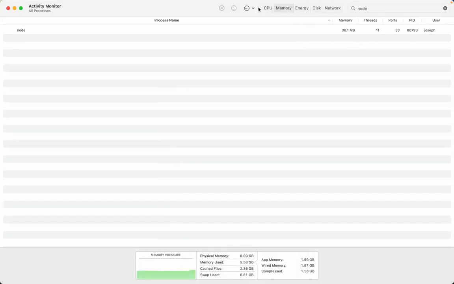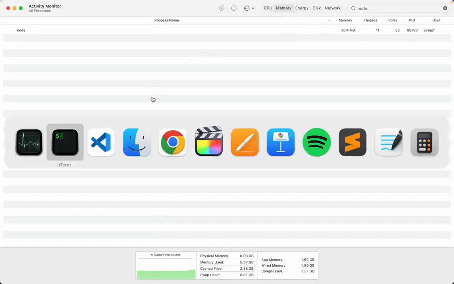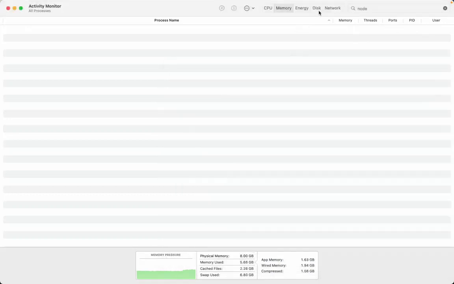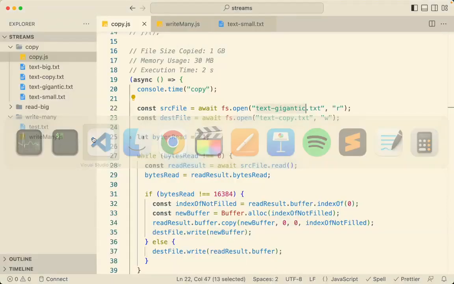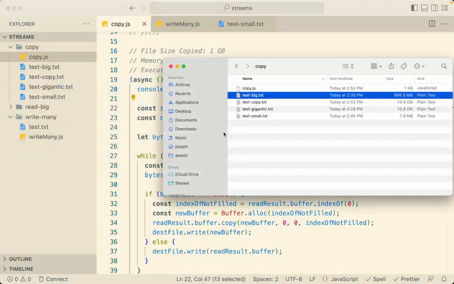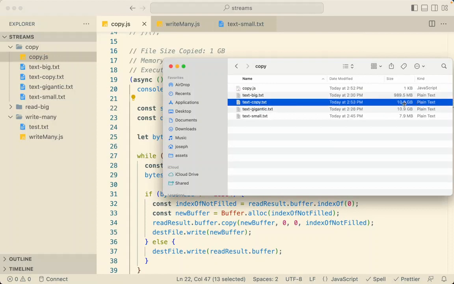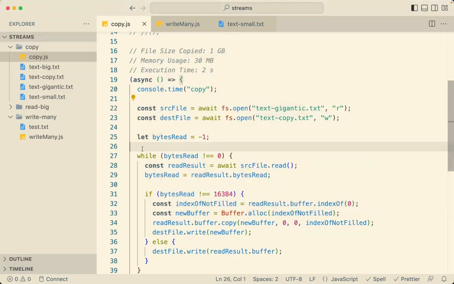Let's also take a look again at the memory. So it's around 36 megabytes, 30 megabytes, I should say. And we're done. So let's take a look at the file sizes. The text gigantic is 10 gigabytes and text copy is also 10.9 gigabytes. So we are copying the file correctly without any issues.